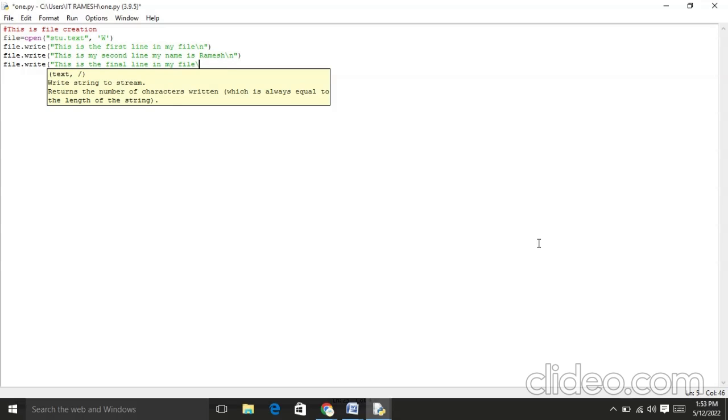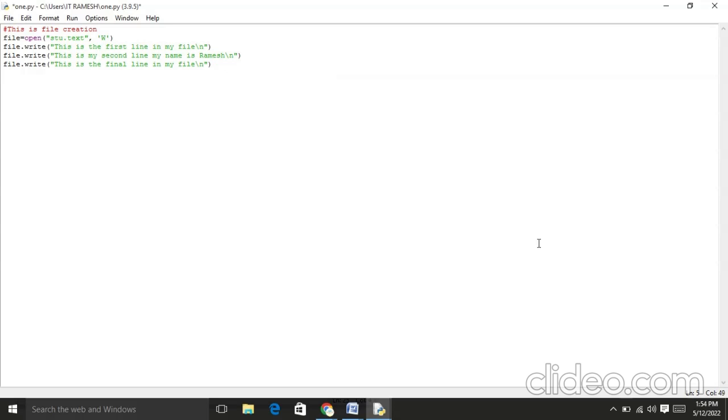Right. Backslash n. Okay, friends. I open the file with the name stu and write 3 lines into the file. Now I close the file. For that reason, to close the file, I'll use file dot close. This close function closes the file.